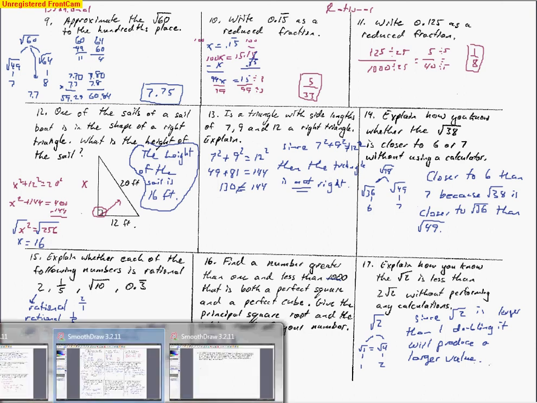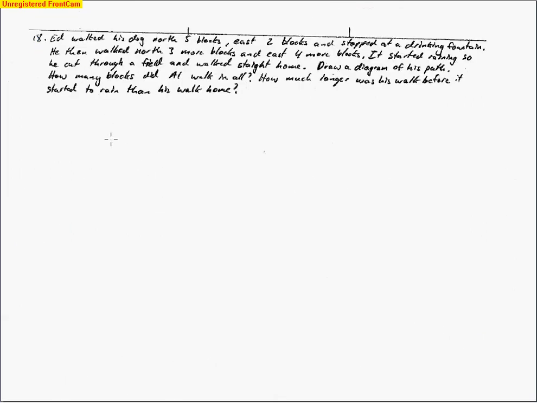Well, let's take a look at our last problem here, and it's this one where it talks about Ed walked his dog 5 blocks east, 2 blocks, and then stopped at a drinking fountain and so on. Actually, we're going to go ahead and finish this up on a different tutorial, so check out part 3 for that one.